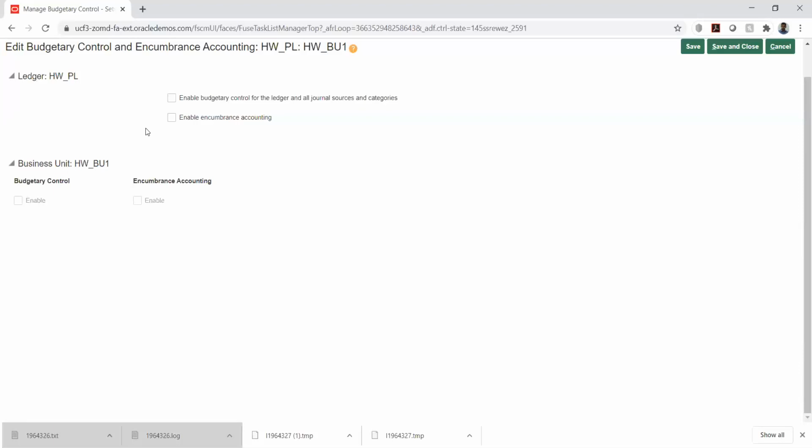Any questions? While doing this, do we have to enable both, sir, budget and encumbrance, or is it optional? No, it is optional. It is not mandatory to use both encumbrance and budgetary control. We can use either one also.